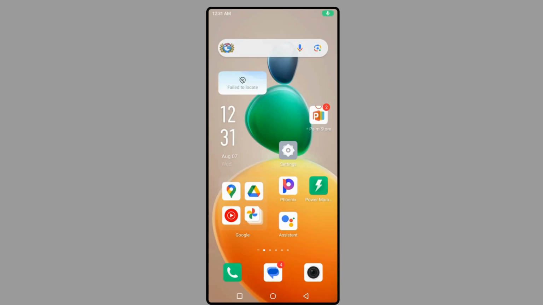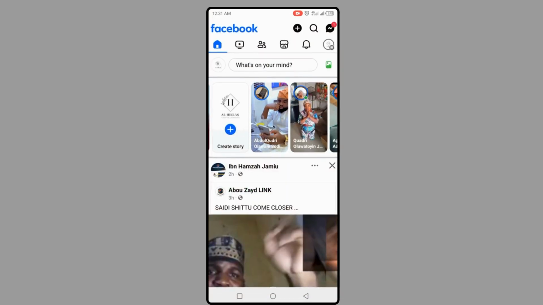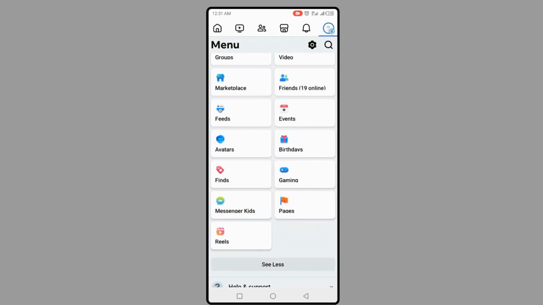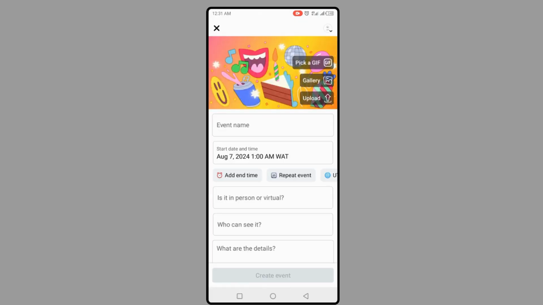Okay guys, in today's tutorial I'm going to teach you how to create a Facebook event. Dive in, open your Facebook. When you open your Facebook, click on this menu button here. When you click on this menu button here, you will see events. Click on events. When you click on events, click on this plus button to create a new event.